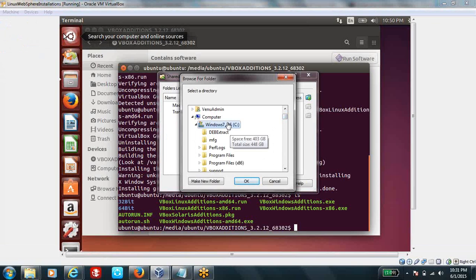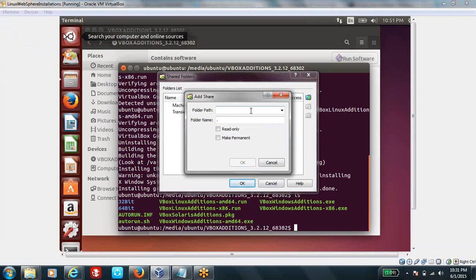So C colon, the whole C colon you want to share. Just select C colon and okay there. Yeah, and make it permanent, and give the folder name, how you want to access that. Yeah, you can say anything. That's fine.